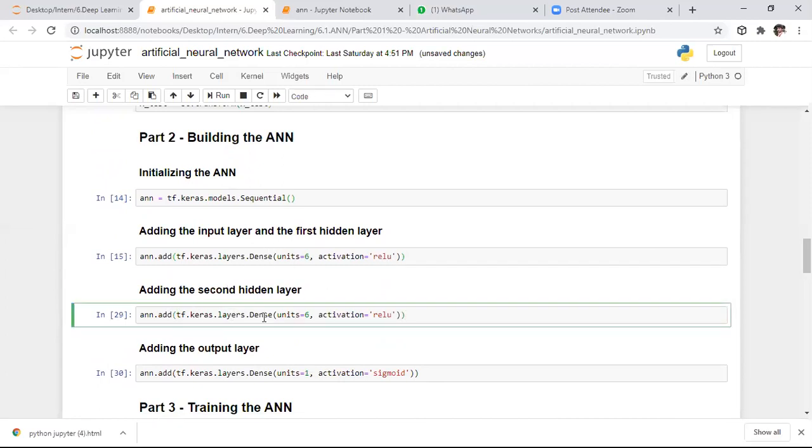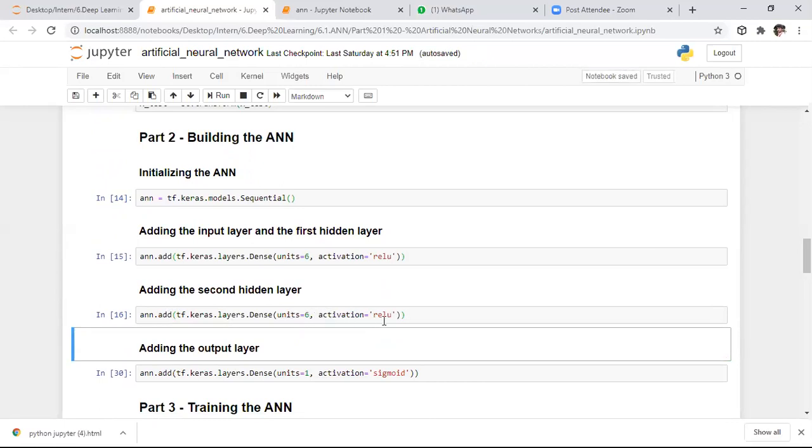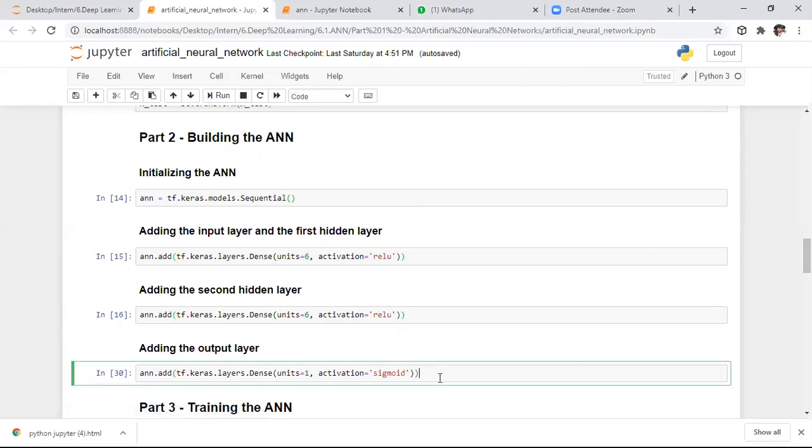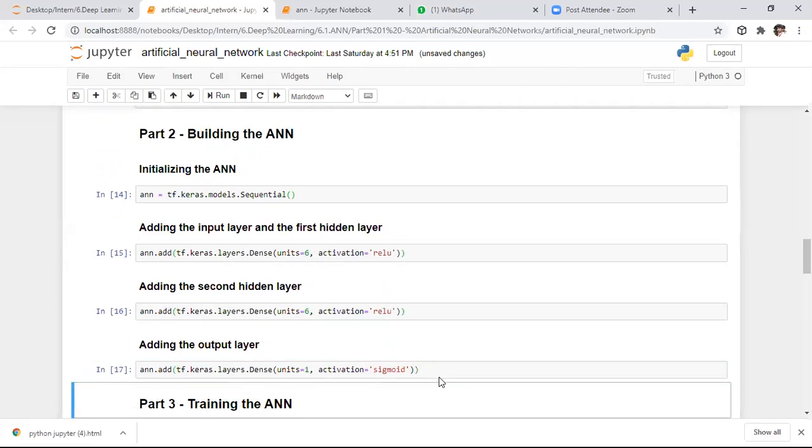Here again we need to use the dense function. In it we need to specify the units, that is nothing but the output size, the number of hidden neurons you want to consider. After that, I'm again using the same activation function, ReLU. After these 3 layers, I want to add one output layer. So here I added one output layer.